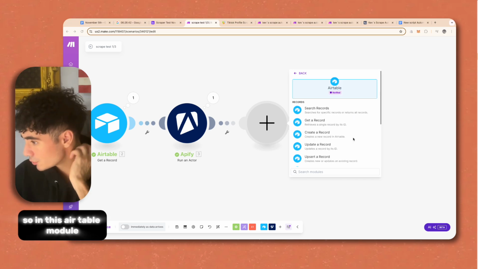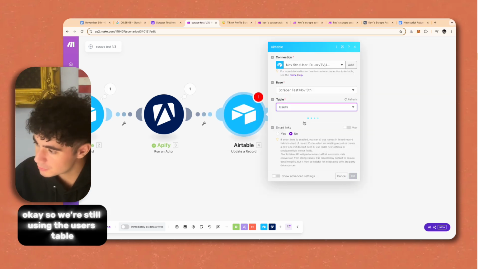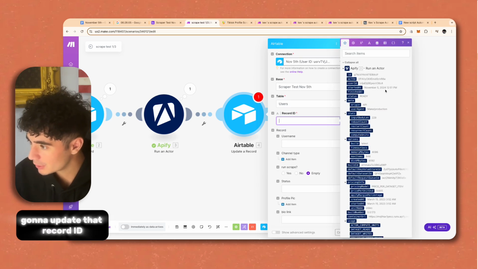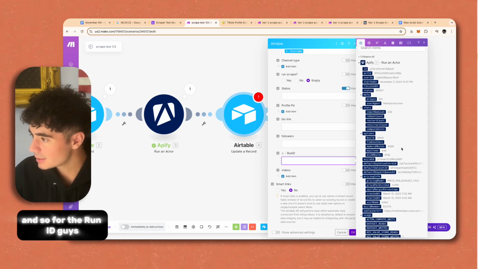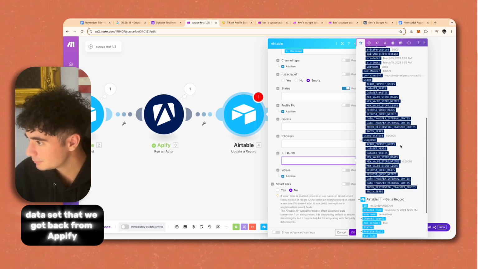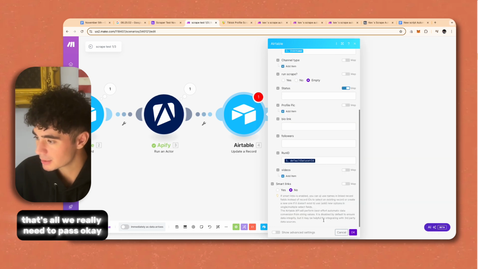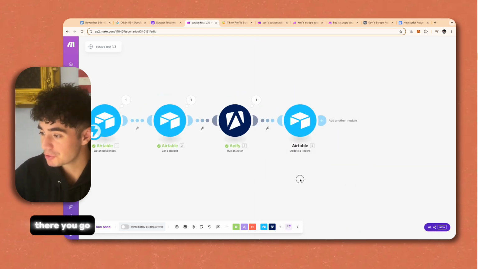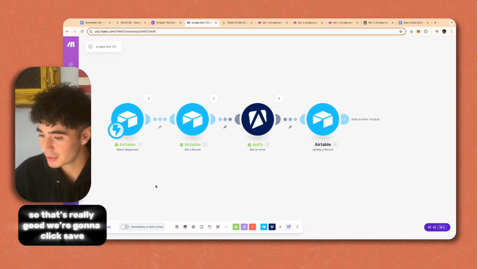In this Airtable module, we're going to click update a record. We're still using the users table. We're going to update that record ID, which is the same record ID that we've been using. For the run ID, we're just going to grab the default data set that we got back from Apify. Right here, this default data set ID, we're going to click that. That's all we really need to pass. Okay, we're good, so we click OK. There you go, you have automation number 1 out of 3 done. That's really good. We're going to click save.